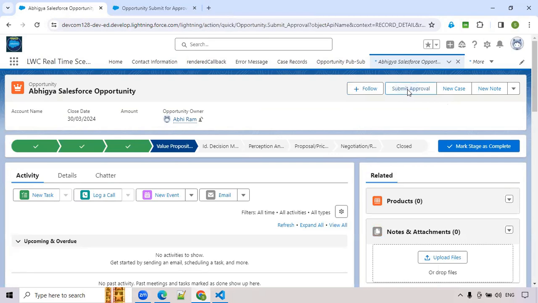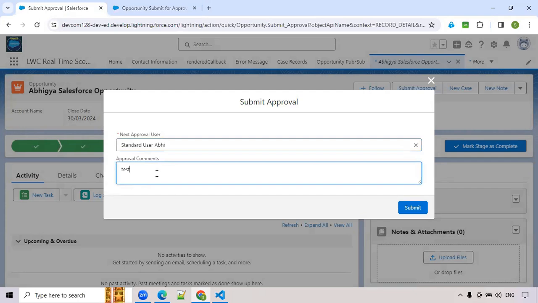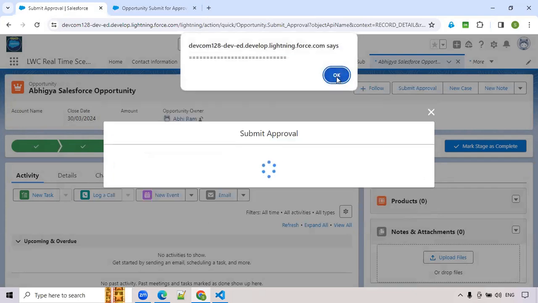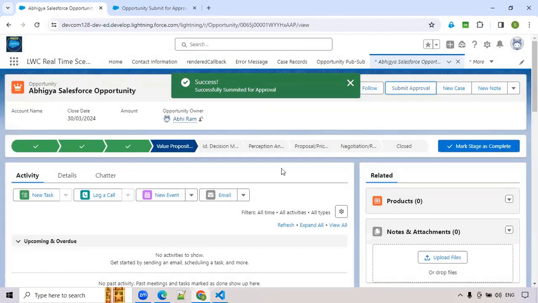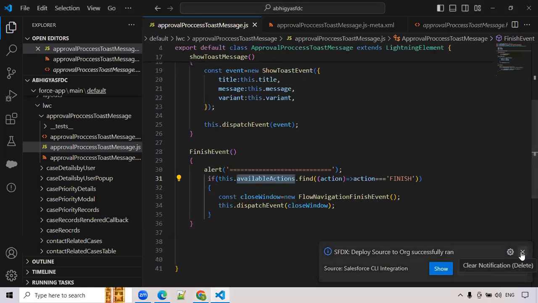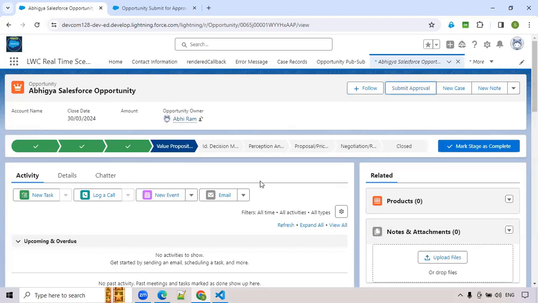So submit for approval. So test, click on submit. It is calling the method. Submitted. Yeah. Now it is closed automatically. Our alert method is also working, and the window is closed automatically. Due to this type of mistake, it would not close the window. So I hope you understood how we implemented this in this video.